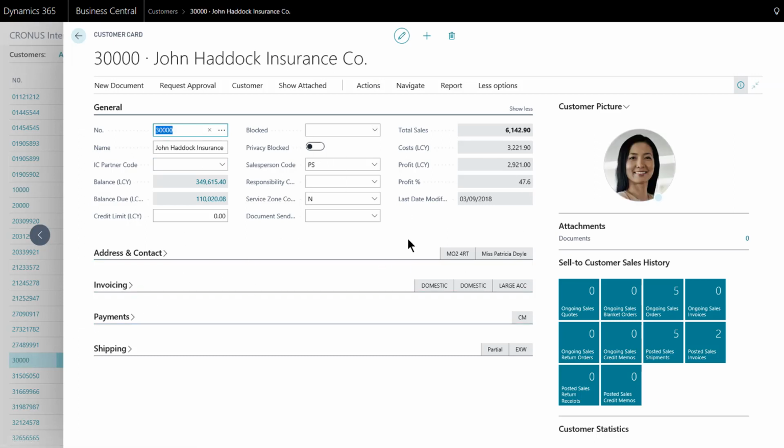The system remembers my preferences about whether it should be fully open, partly opened, or which tabs should be open or not. Staying with the overall structure, on the right-hand side, we have these fact boxes, a customer picture. Here it's using the contact's photograph. This could be a company logo.